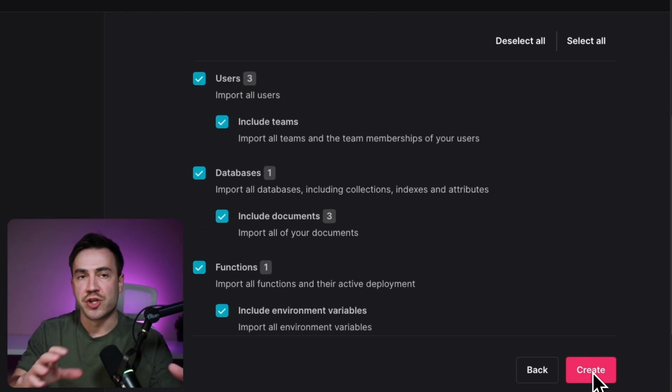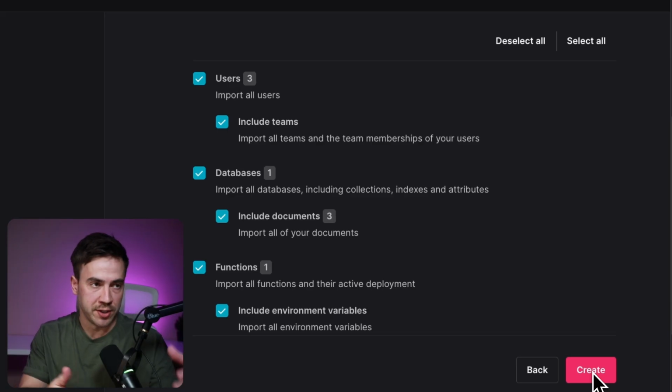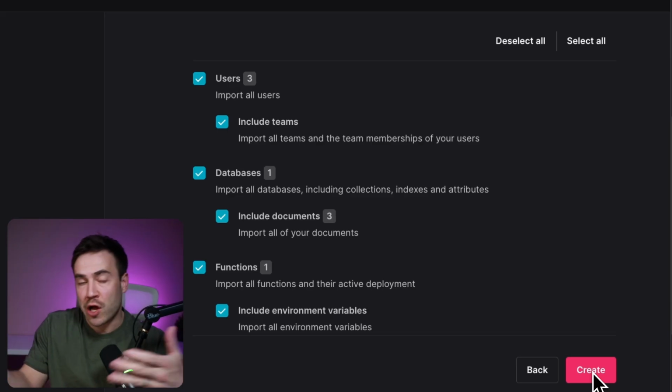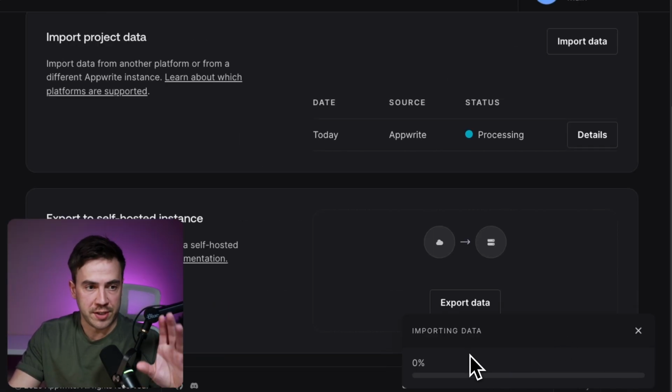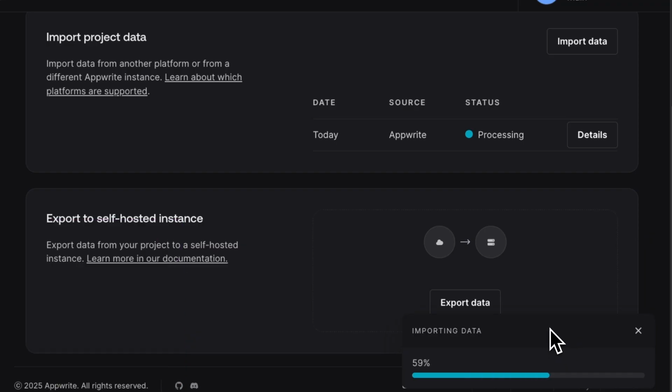And this is going to change depending on the size of your project. So this could take a couple of seconds. It can take a lot longer than that, depending on what's in your original project. So let's go ahead and create the migration. Okay, so it's importing the data. We'll just wait till this is done, and then we'll get back to it when it's complete.